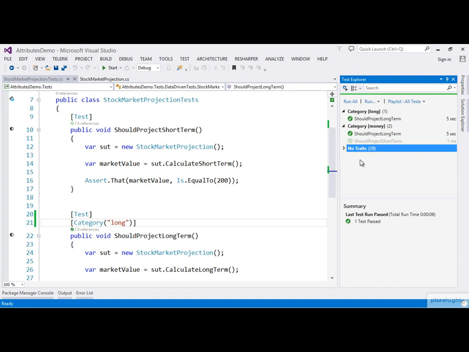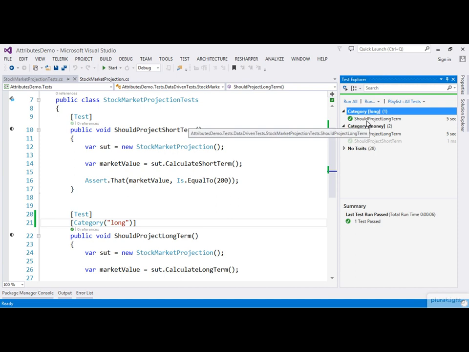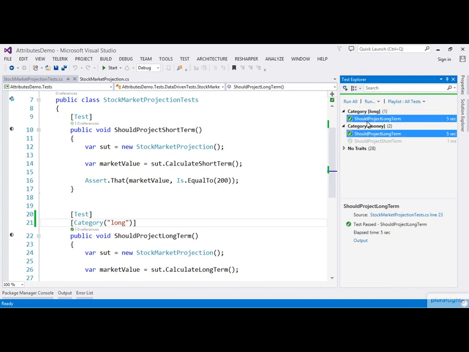or no traits as Visual Studio calls them. We've got our category called money containing two tests here, and our category called long containing a single test. And notice that this should project long-term test appears in both the long and the money category. So we can organize our tests in any arbitrary way that we see fit.